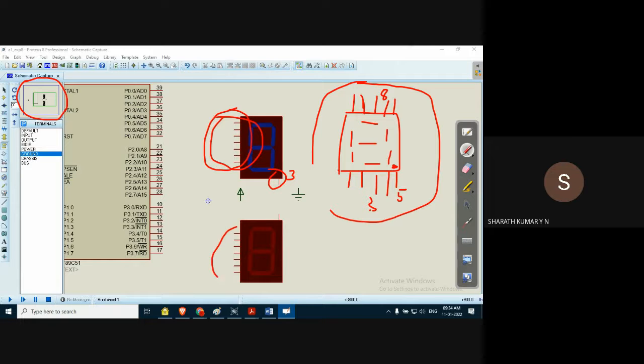For a common anode, this is a common anode type of sensing. Of course, it is not the color. You can select the color also. In common cathode also, you get a red color display, not a problem. In common anode, this is pin number 3 or 8. This can be connected to VCC.